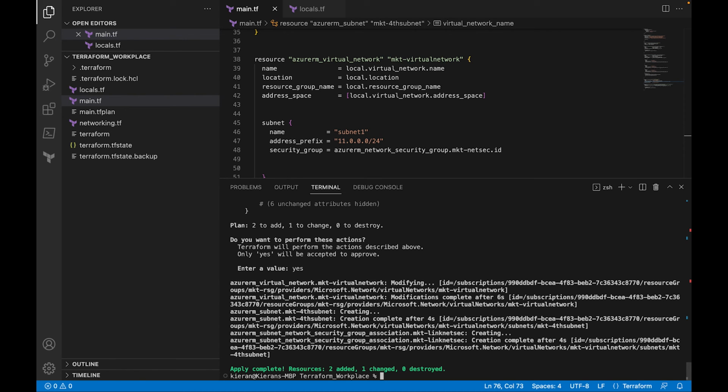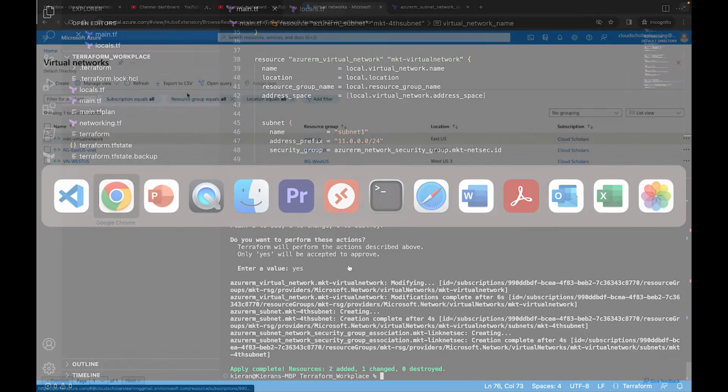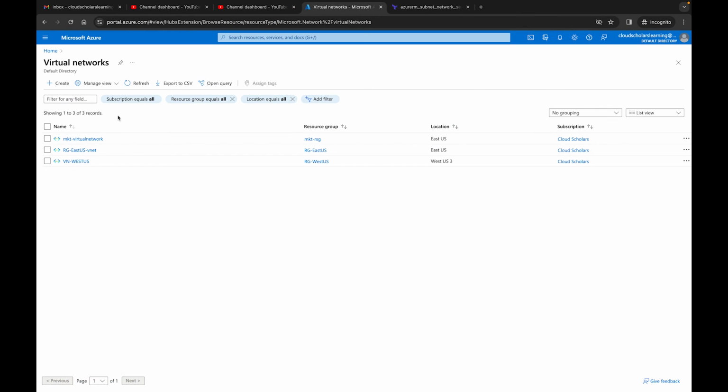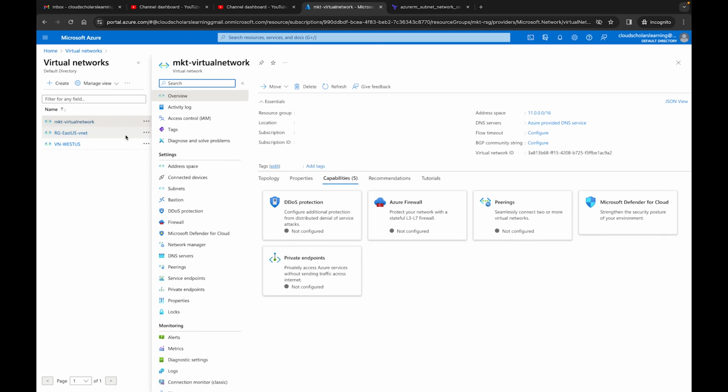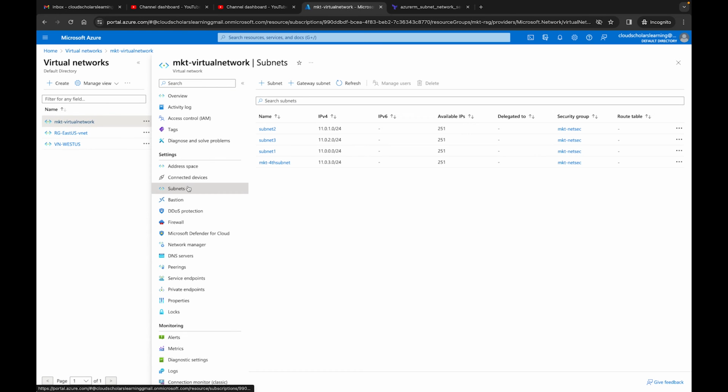All right, resources: 2 added, 1 changed. So let's go back to the portal and see what we have. In our portal, we have our virtual network and we should see a fourth subnet in here. And good. Now, you can see we have subnet 1, which has the security group, and then we have the fourth subnet, which has this marketing NetSec. So we were able to do that correctly as well.